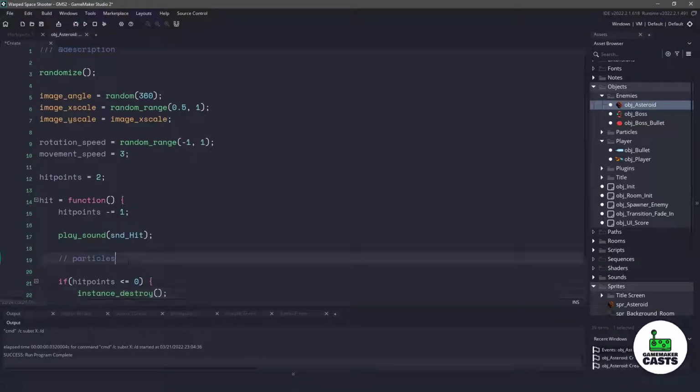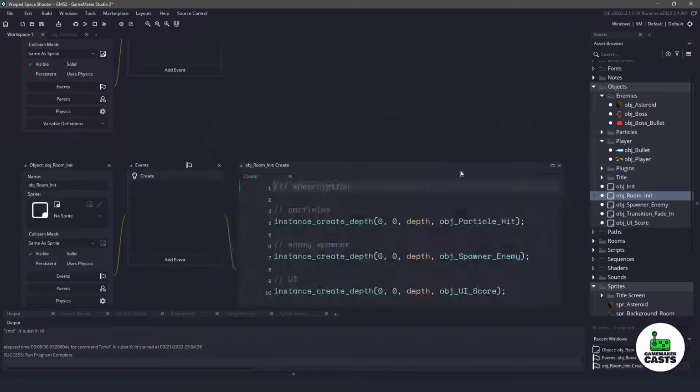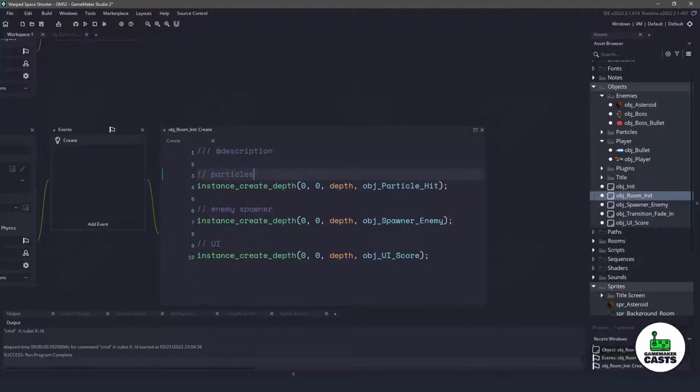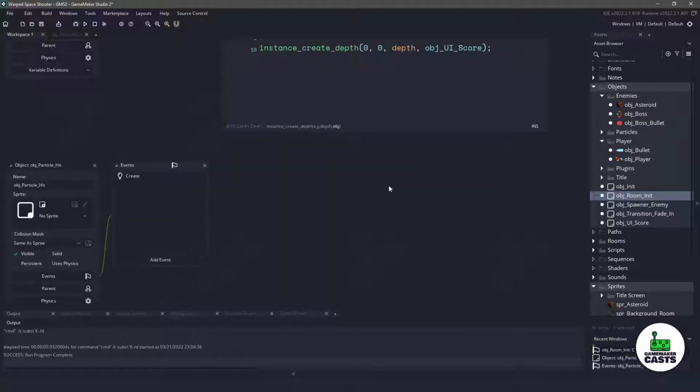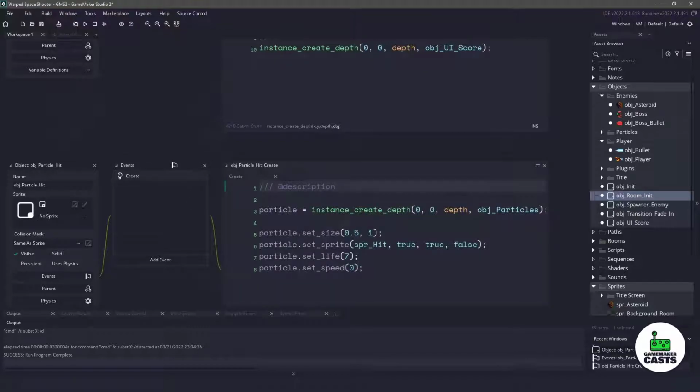Now coming back to the particles, inside the room initialize, which is actually added to the room, in here you can see that we are creating an object particle hit. This will just sit in our room and we can move it around and then we can burst a particle to show that something was hit. If we take a look at it, you can see that we created a variable called particle. We're instantiating our object's particle, which is our little class. We set the size and the sprite, the life and speed. So this will actually set up a small little hit effect. And then, like I said, we can just move it into position and burst it.